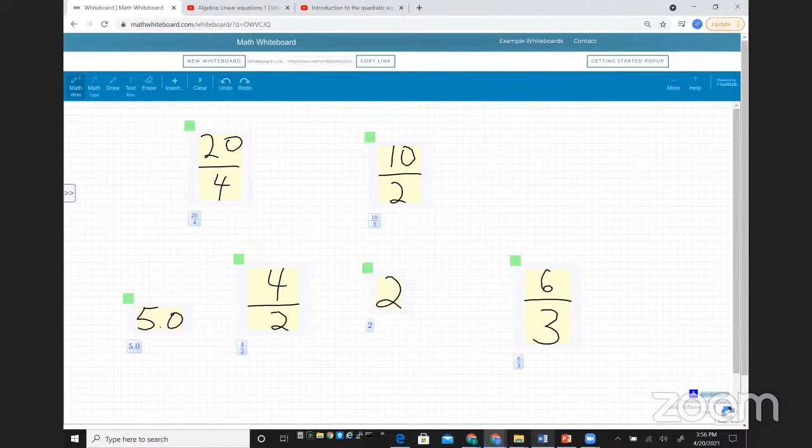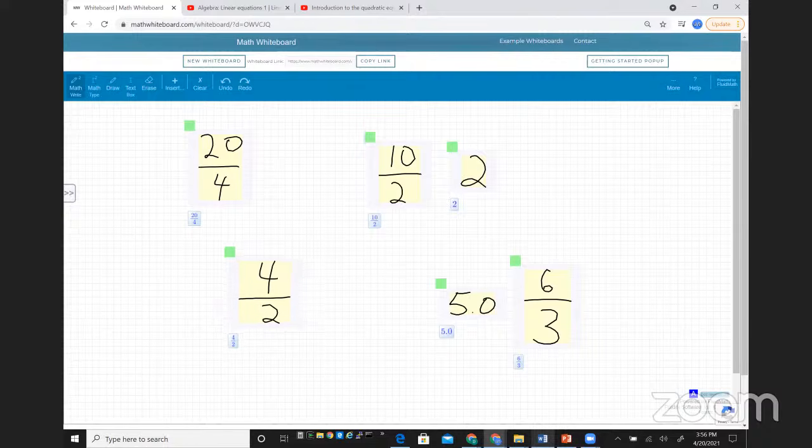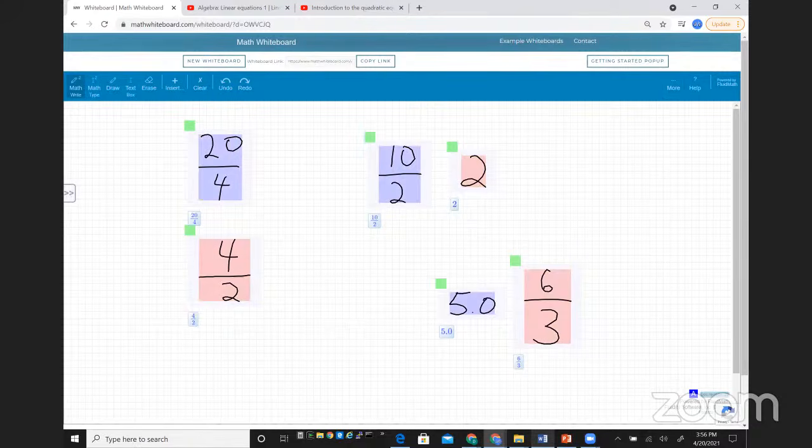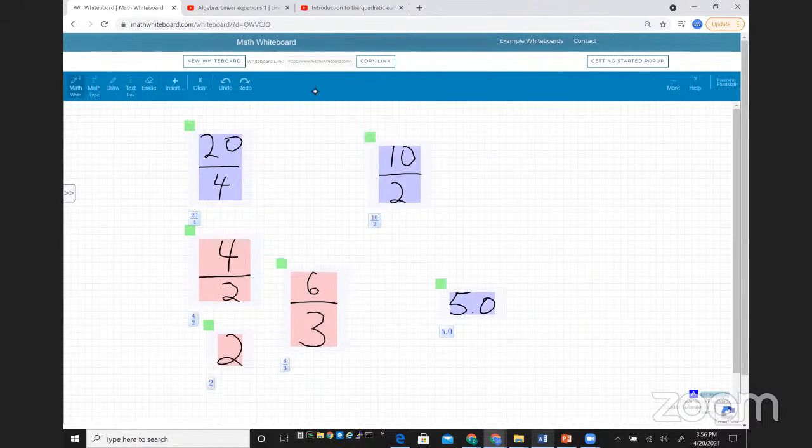So maybe the 4 over 10 over 2, well, there's 2 2's there, and the 6 over 3, I don't know, that one, maybe that's equivalent to the 5. And the 4 over 2, maybe these two are equivalent. And then we can turn the highlighting on again. And when we look at highlighting, I didn't do the matching correctly. These numbers are supposed to be together, and these numbers are supposed to be together too.